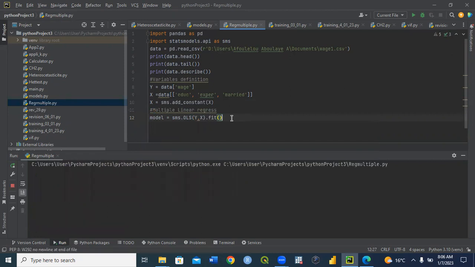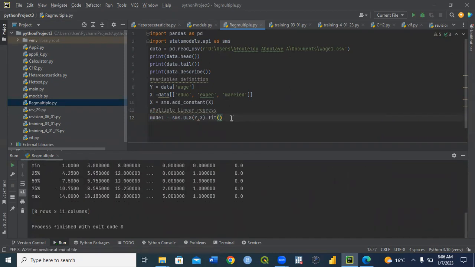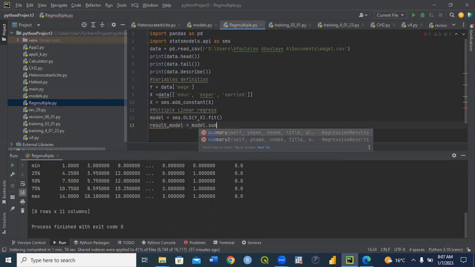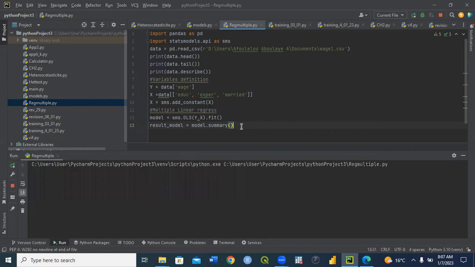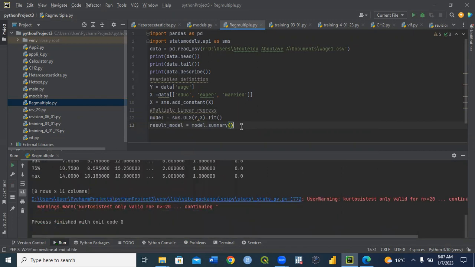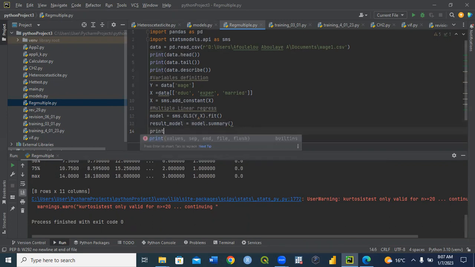Okay, we can run again. That's okay. Now let's summarize our result. The result model, we'll call it result model, and the name of the model here can be summary, for example. Then we can run again. The point here is that before you can see whatever you are doing, you need to print it. For example, we are just printing data before seeing it. The same thing with the model or the regression we are doing. After we finish summarizing the result of our model, we need to print it before seeing the result.